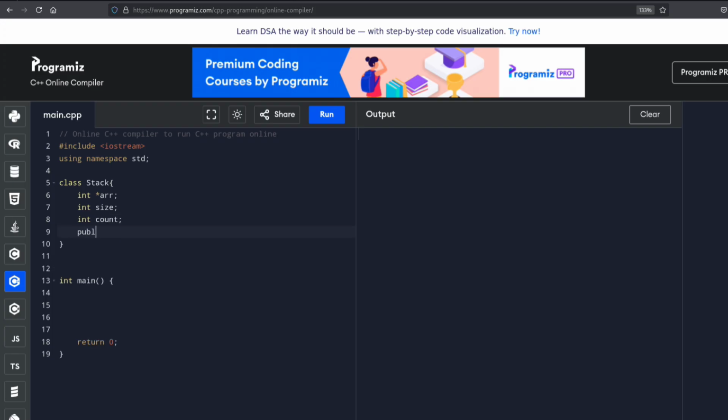Okay, and then after that I'm going to keep everything public. Now these are just 3 variables inside the stack. The array is the actual stack itself, and it's a pointer because we want to implement this on a heap. Okay, we're going to make it on the heap. We don't want to make it a normal variable. Size tells you like the length of your stack, right? Count tells you the number of elements inside of the stack.